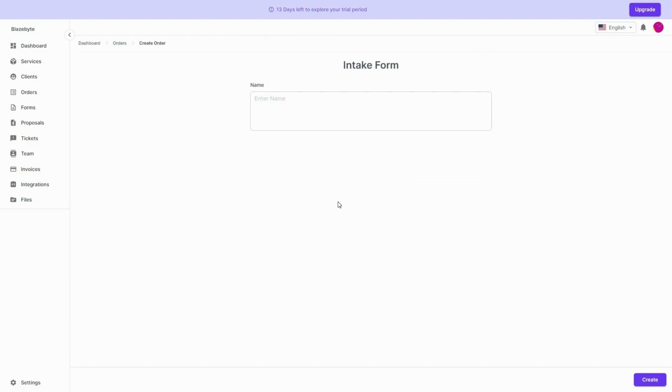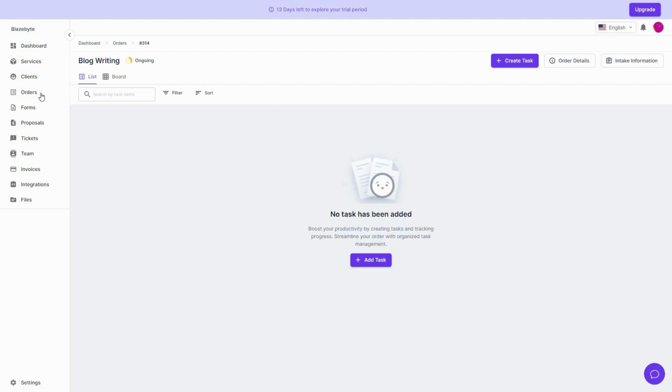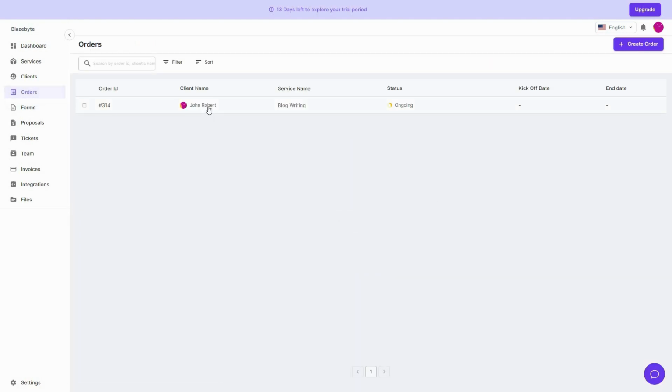And if you remember, for the blog writing service, I created an intake form, and the form was supposed to appear pre-purchase, which means before the purchase. So that's why the form is now appearing. As you can see, this is the intake form, and I added only one component, that was the name. So here's the field name and the placeholder text. So now I have to provide the name for this order, and then I have to click on create. So now if I go back to orders, as you can see, one order with this client has been added.